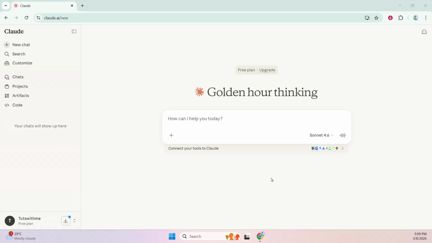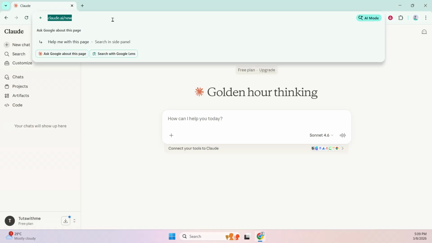In this video, I'll show you how to enable dark mode in Claude AI in just a few quick steps. It's very simple and only takes a few seconds. To begin, I'll make sure I'm already logged into my Claude account.